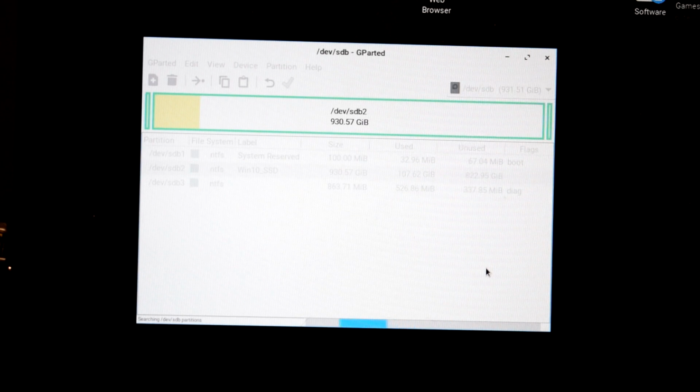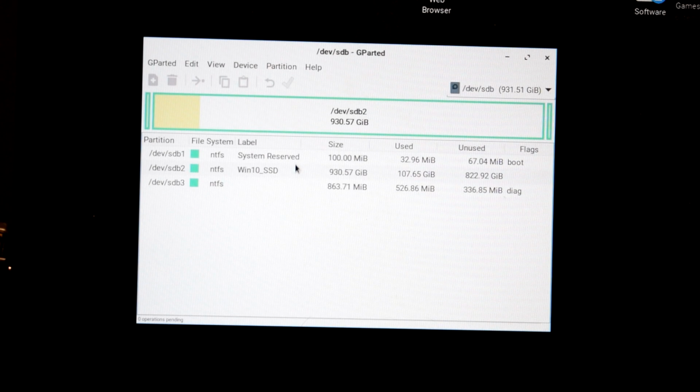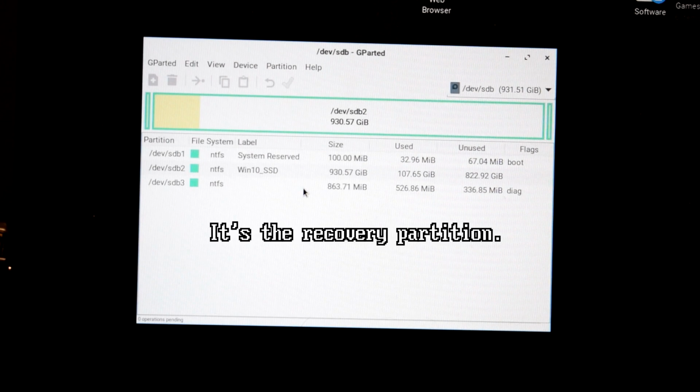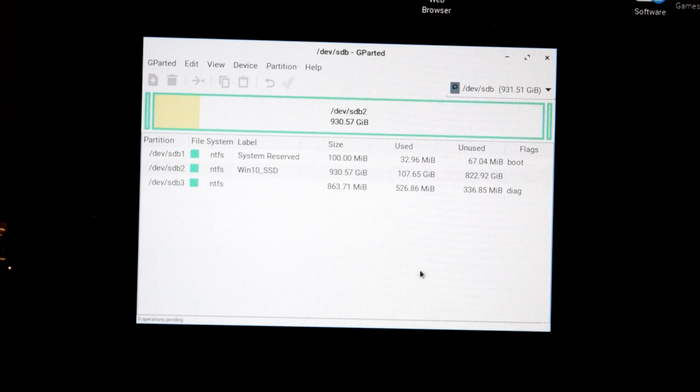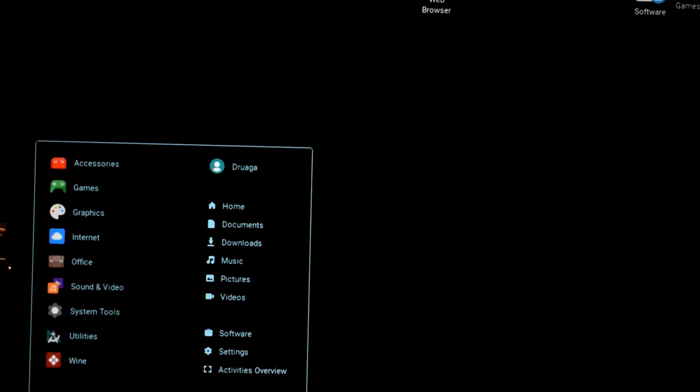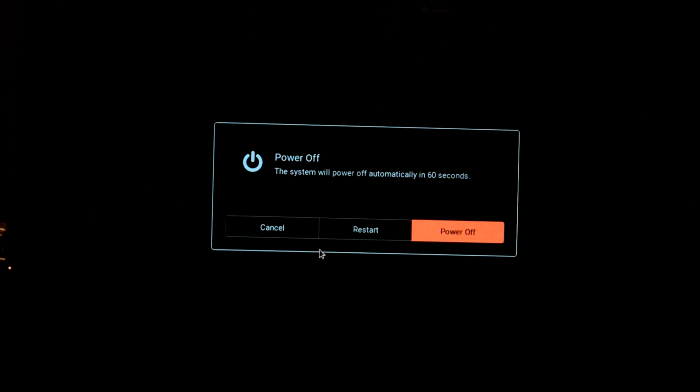I'm going to take this and plug it in to my main machine. And again, I don't know what this other partition is. I know there's the system reserved, but what's this other one? It says diag. Diagnostic tools? Oh, that's probably what that is. Hopefully that's not left over from a Windows update or some shit. All right, well, let's shut this down and unplug it. Plug it back into the other one and see if it boots.